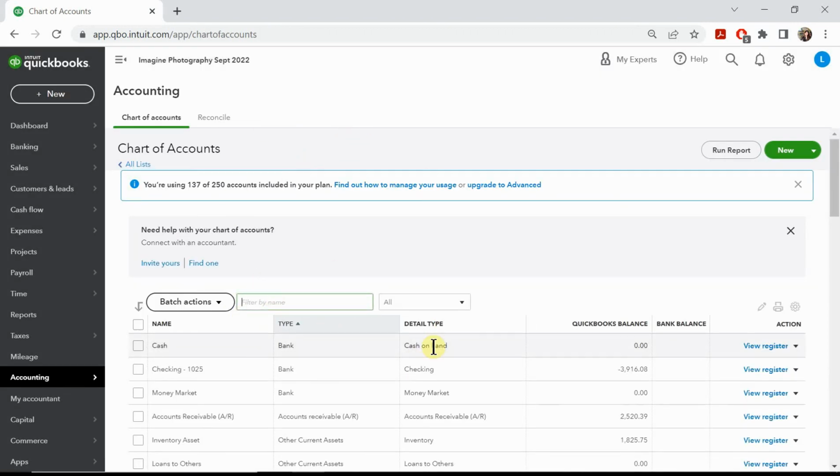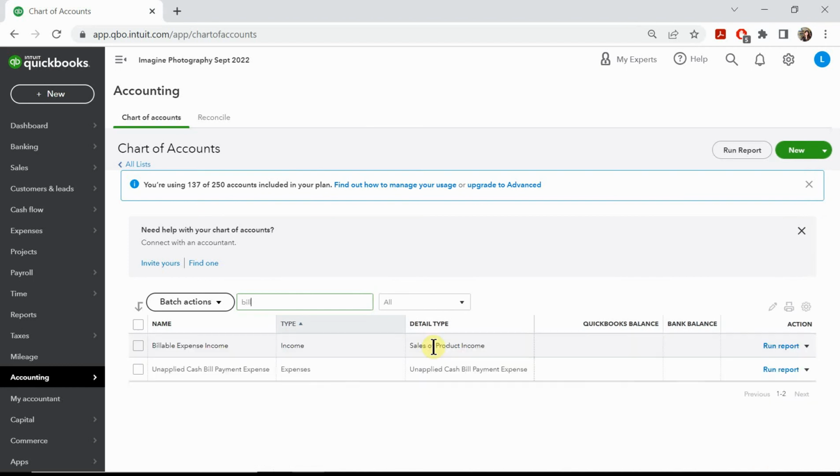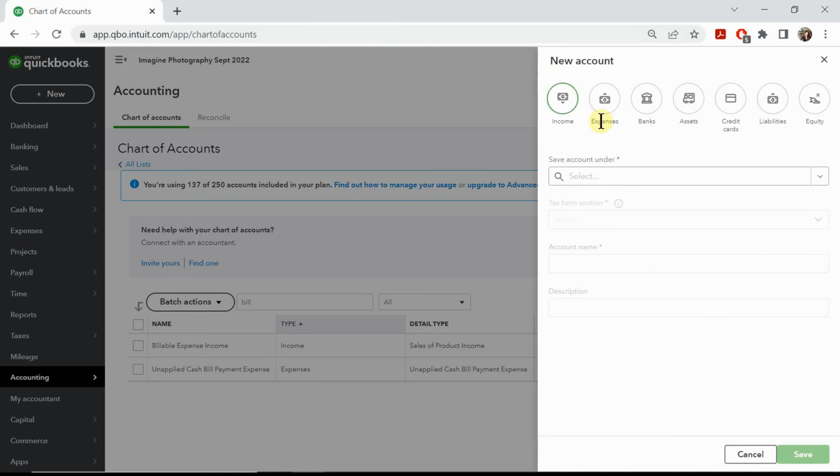So let's see if I have billable expenses. I have billable expenses income. Yes, I do, right? Income account for sales of product income, which is more of a fee, okay? But in this case, we have that account. Maybe I can build a sub-account under it for the service and fees. So let's go ahead and build a brand new account so I can expand on that.